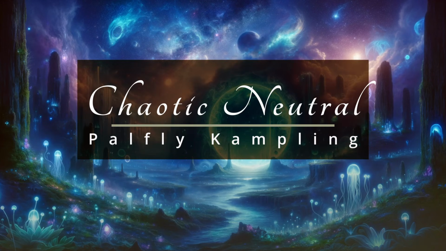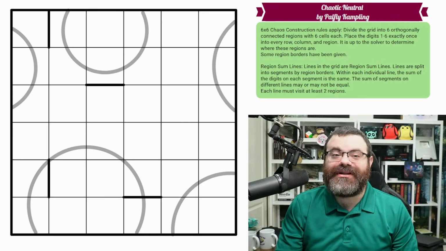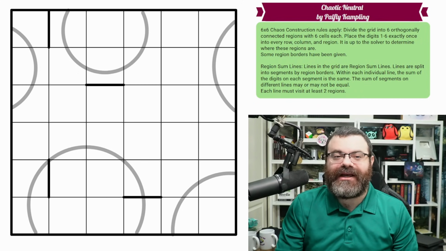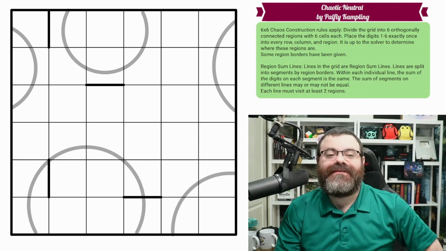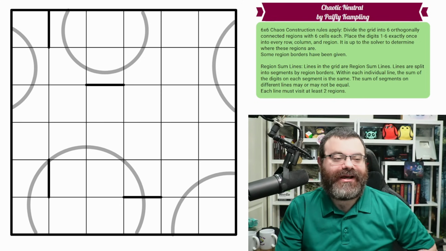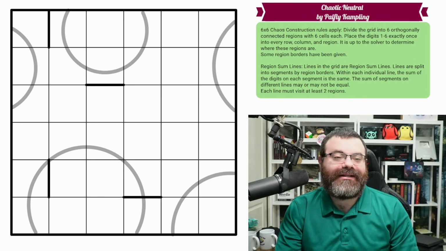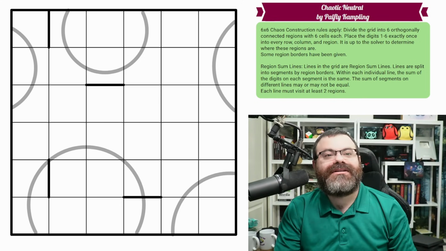Hello, let's continue our Sudoku adventure with Chaotic Neutral by Palfly Kampling. Now this is puzzle number 700. Usually every 50 I will create a puzzle. I just didn't have time to make a puzzle in time. For number 700, it snuck up on me. I've got a lot going on. So Palfly gets to have that slot instead. He's next up in the rotation.